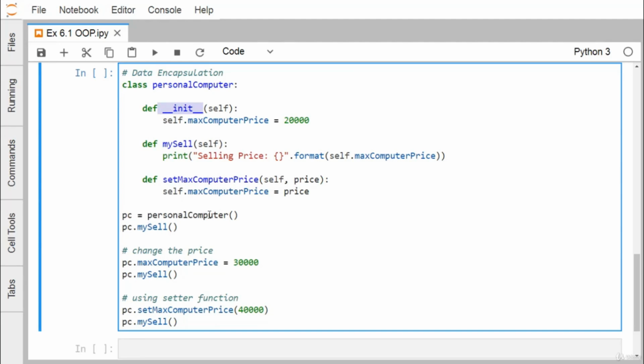Against this personal computer class we have defined one object. The name of the object is pc. pc.myCell, this method is going to get executed. pc.maxComputerPrice, we have just updated using 30,000 here. So with pc.myCell the respective message will get printed. Again we are calling the set max computer price method, passing the price as an input parameter, which will initialize the max computer price instance variable. So if we go on printing myCell, obviously I shall get the updated price here.